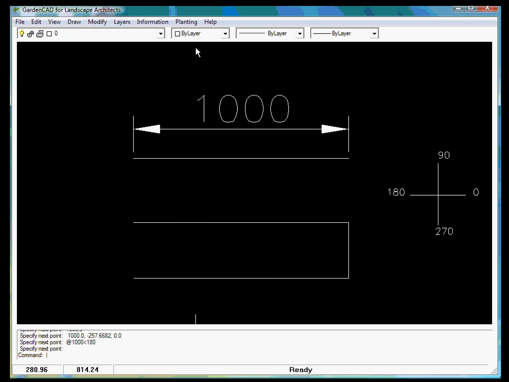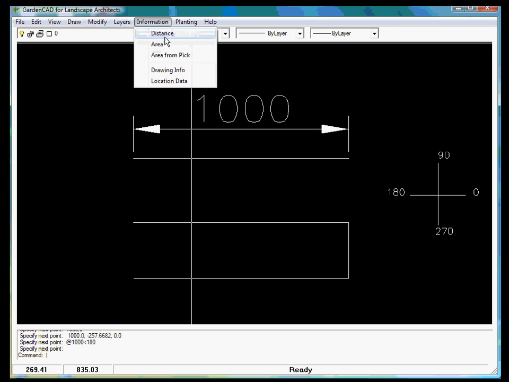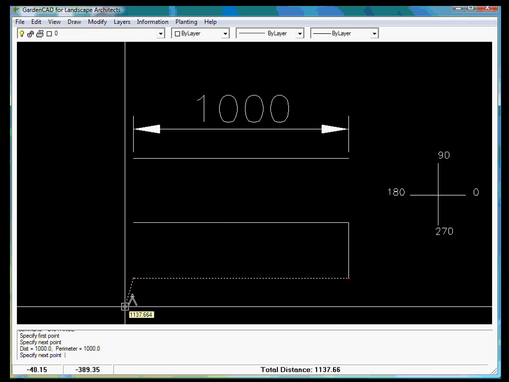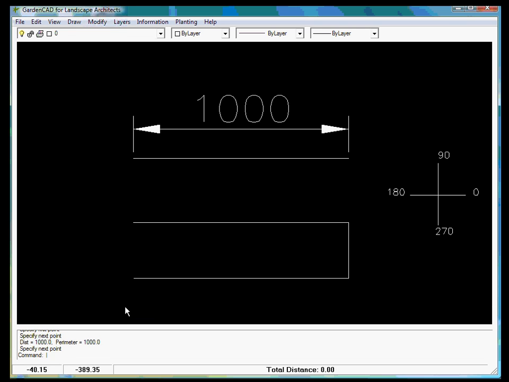Again, if we went information and distance, we could go from there across to there, and that gives us a distance of 1,000 units. Can you see that you can start the line command by L, you can use what are called polar coordinates, and you can also use Cartesian coordinates to get your lengths.